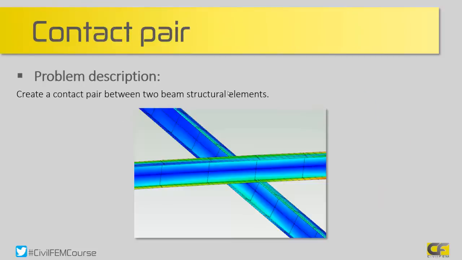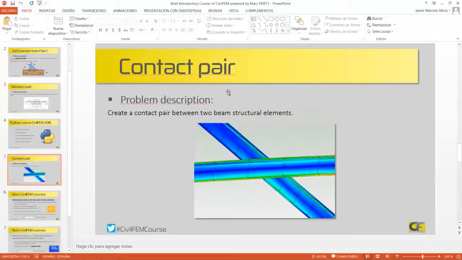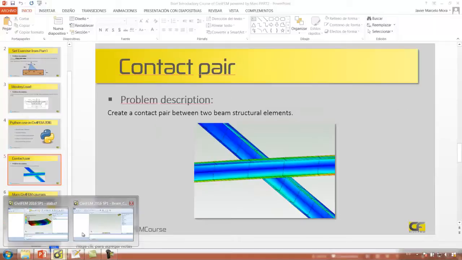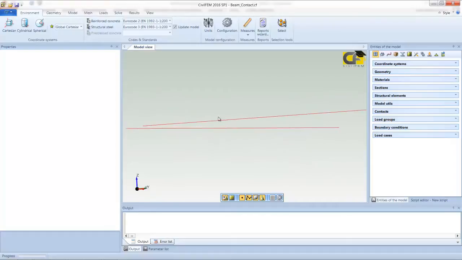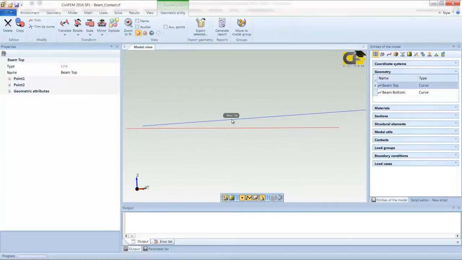So the next exercise is how to define a simple contact pair between beam structural elements. A contact pair can be defined between any structural elements. In this case, it will be two beam elements. So the model is very simple. We just have defined two lines. Okay, two lines. They are separated, these two lines, just 15 centimeters.